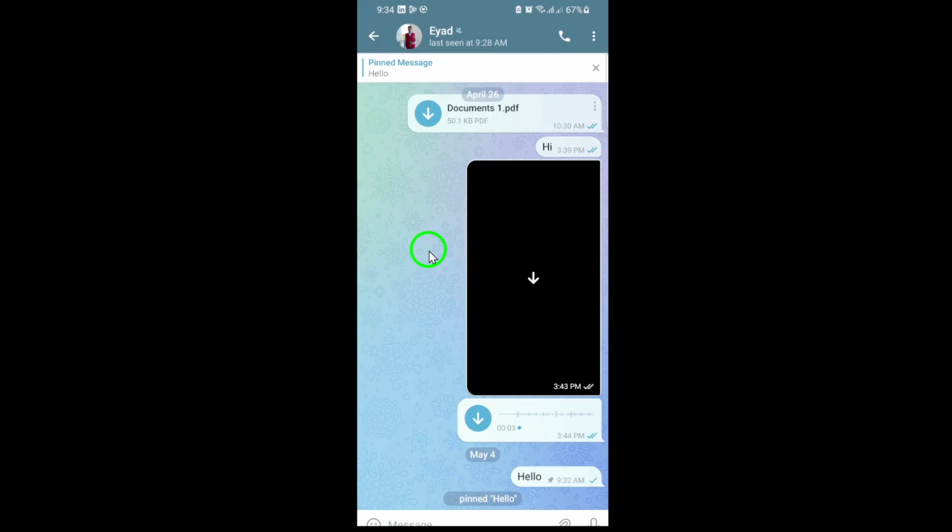That's all it takes to pin a message for everyone in a Telegram chat. Keep your group informed and your conversations efficient with this simple feature.